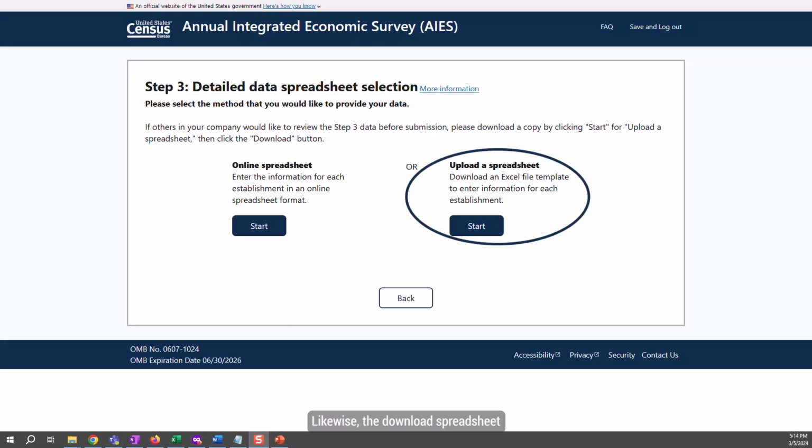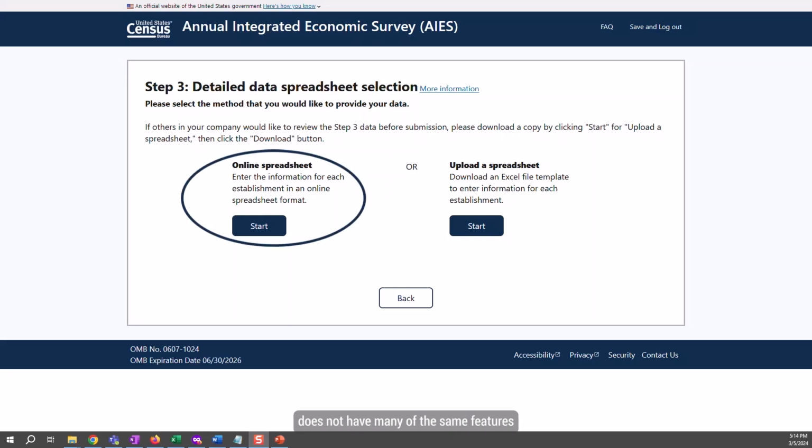Likewise, the download spreadsheet will include all of the features of whatever software your company uses to open these types of files, but note that some of the formatting may be off due to differences in which program you use. This could be particularly challenging if your company is using open source software to handle Excel or CSV files. At the same time, the online spreadsheet does not have many of the same features as proprietary software, so it may be challenging to navigate, especially if you have many locations.